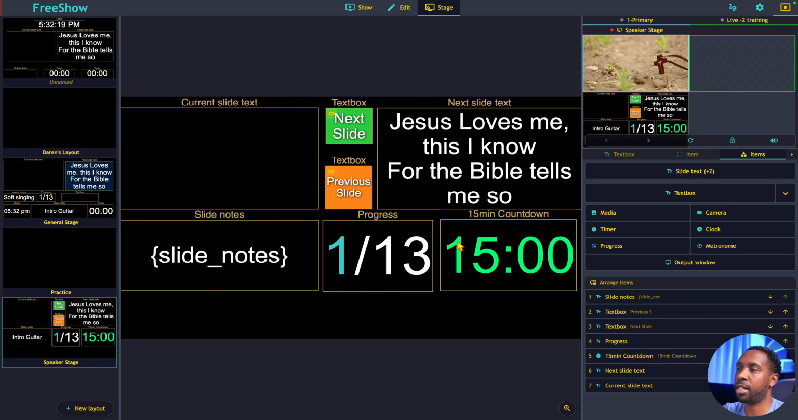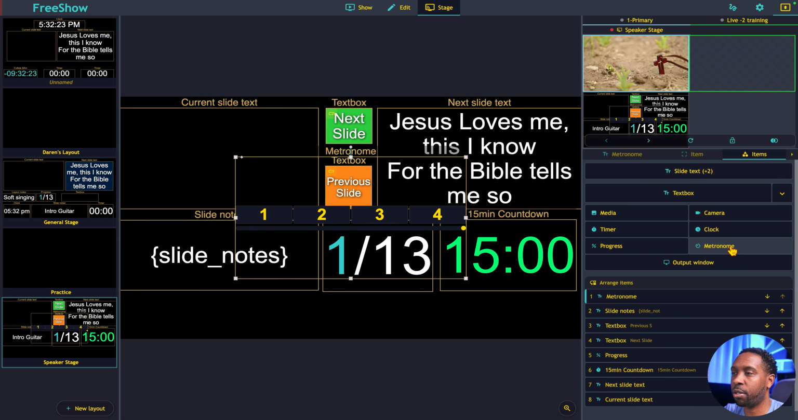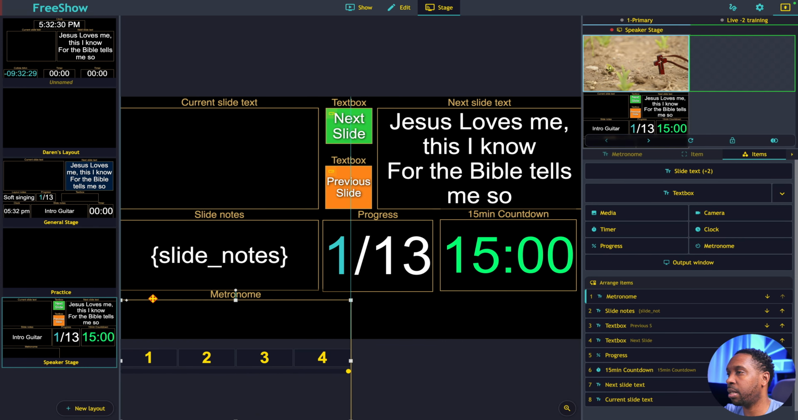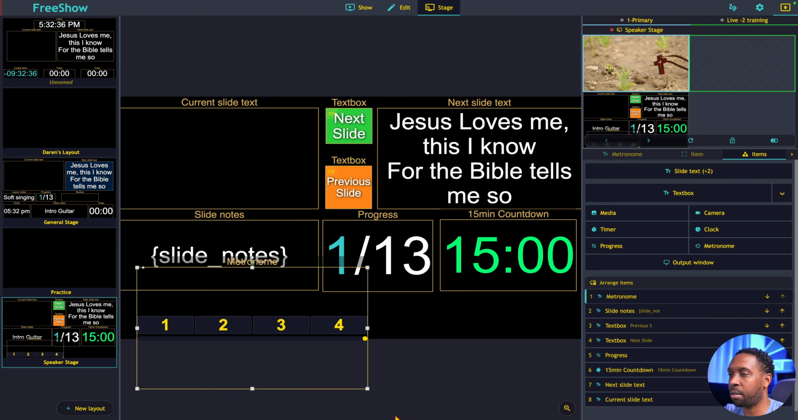I'm going to go back to my stage editor, and all you do is go to items and select the option for metronome, and you drag it where you want. I'm going to drag it across the whole show. We'll put it down here, give it some room. Actually, let me pull it up just a bit so I can see the bottom of it. All right.